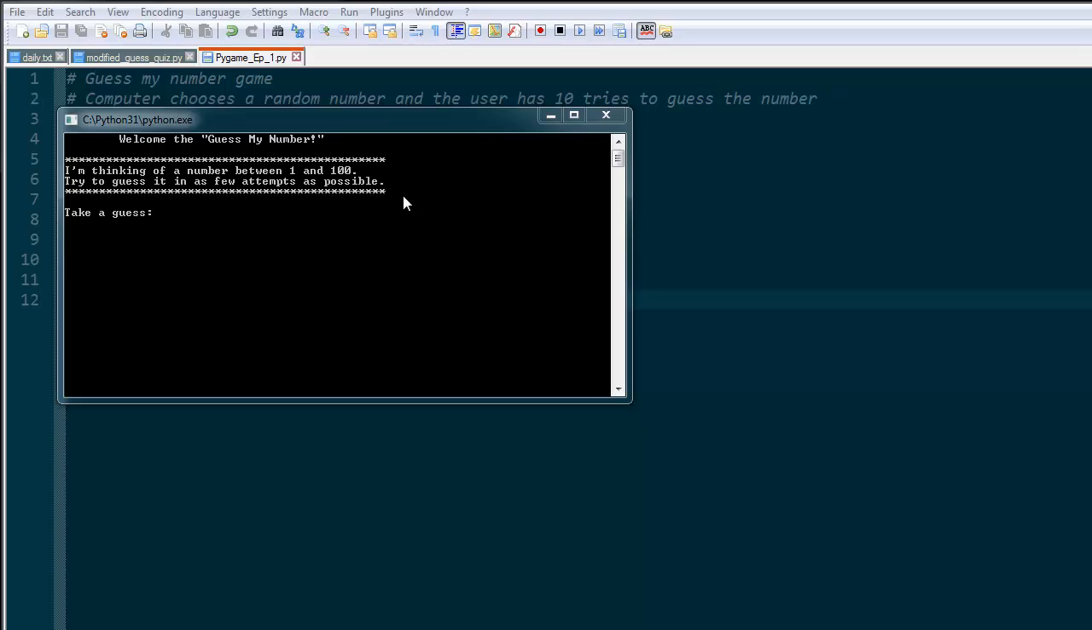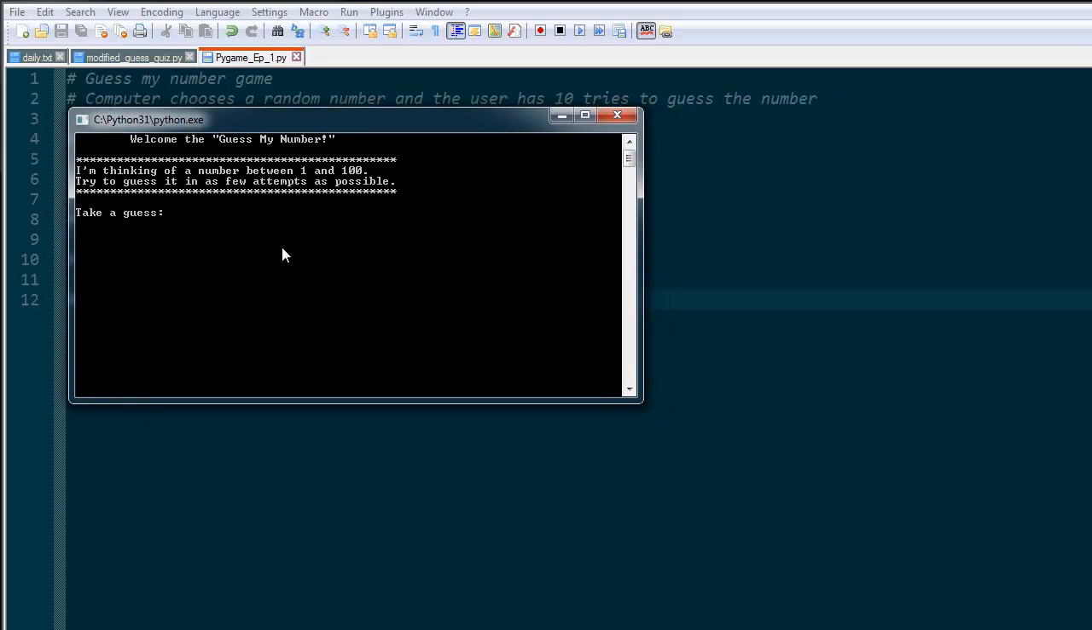In this tutorial, I'm going to teach you how to make a simple little guessing game. The computer's thinking of a number between 1 and 100, and you're going to try to guess it in at least 10 tries. So I'm just going to use a binary search kind of thing. So I'm going to use 50. It's lower, so 25, lower, 15, lower, so 10.